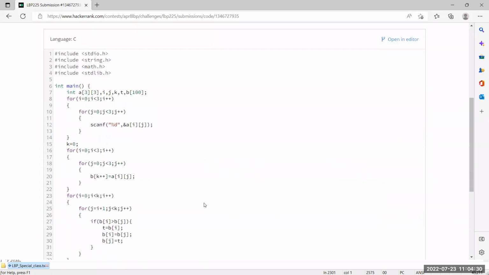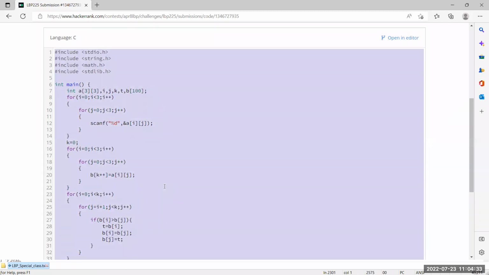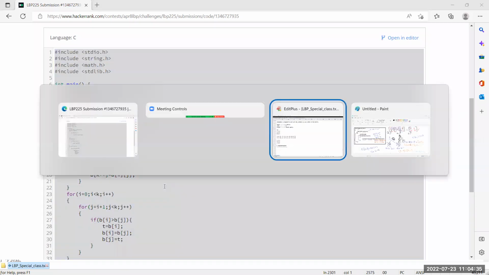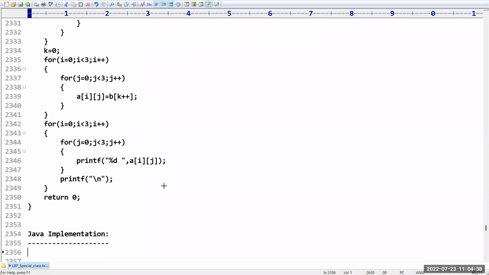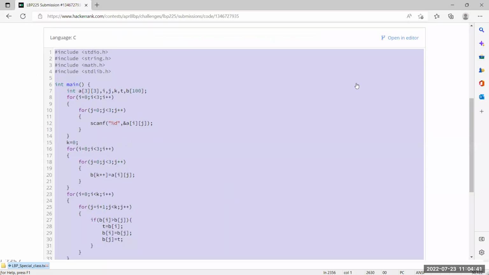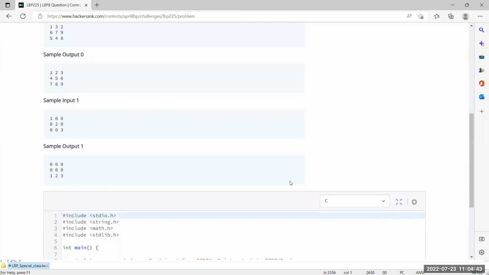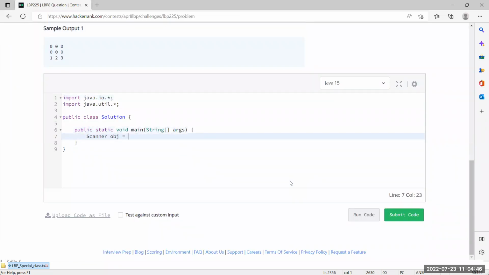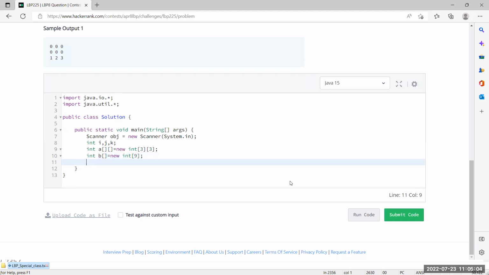Right, sir. So now I want to implement the same thing in Java. But luckily in Java also, we need to write the code. But sir, we have that sorting method is there. Predefined sorting method is there. So that we can get somewhat easy code. Obj is equal to new scanner of system.in. So integer I, j, k variables are required. So integer a is equal to new integer of 3 by 3 matrix I am taking. Integer b is equal to new integer of 9, because if you have 3 by 3 matrix, then we will have 9 elements will be there.